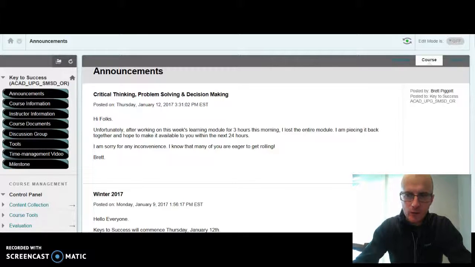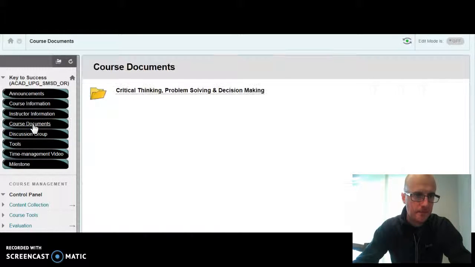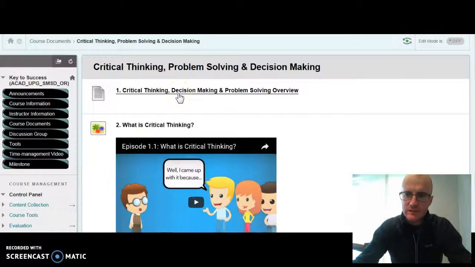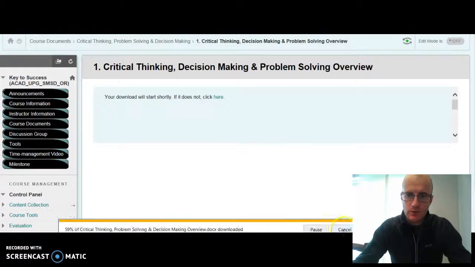So if you can find your way to the announcements page for Keys to Success, come over to the left hand side and select course documents. Inside course documents, there's only one folder at the moment: critical thinking, problem solving and decision making. Open that and you will see this week's learning activities. The first one being the overview for this module. So you'll need to open that.